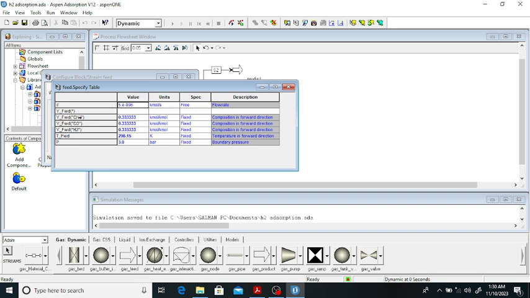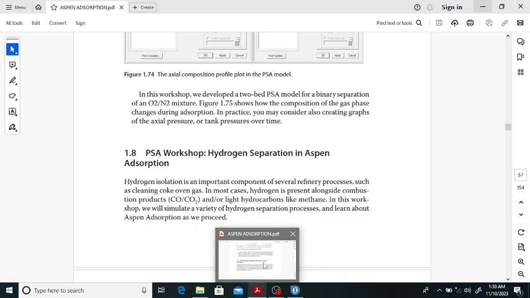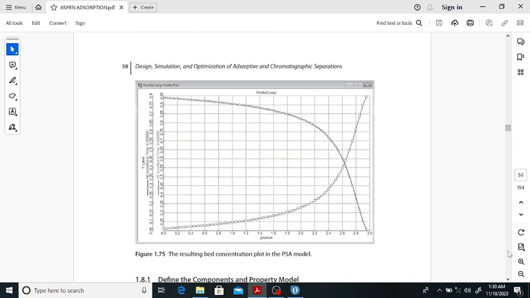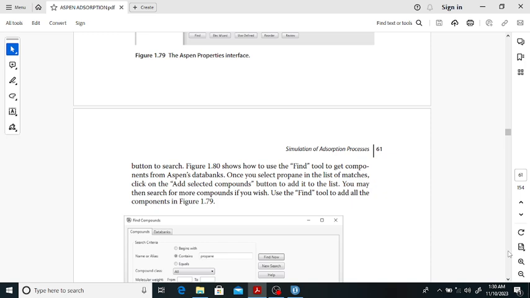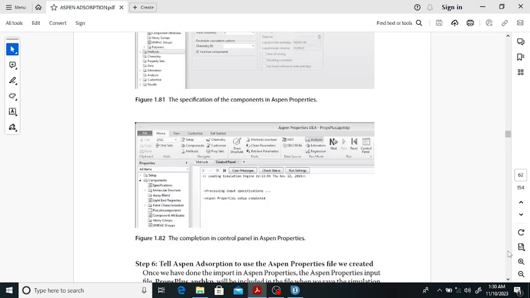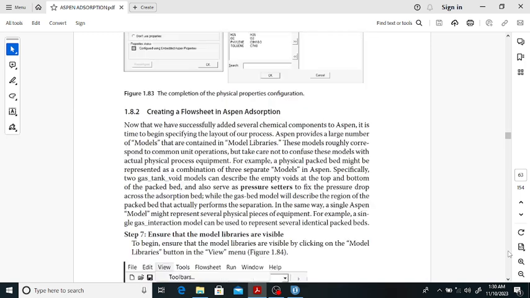And the mole fraction of methane is this one, carbon monoxide is this one, hydrogen is this one. This is the temperature of the feed. This is the pressure of the feed. So these values are given in this. We will add the value from this book, the Aspen Adsorption. So the feed, we will add the feed composition.